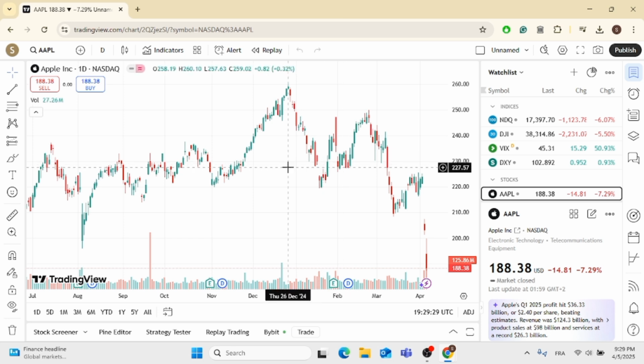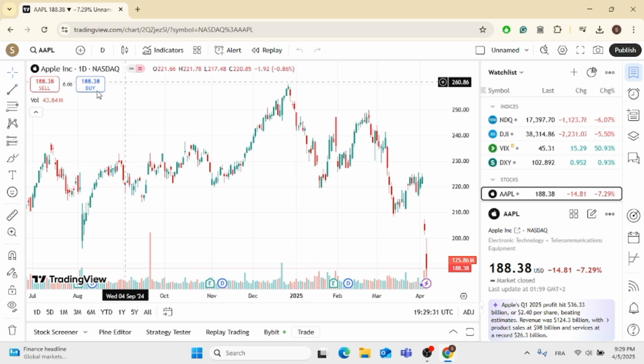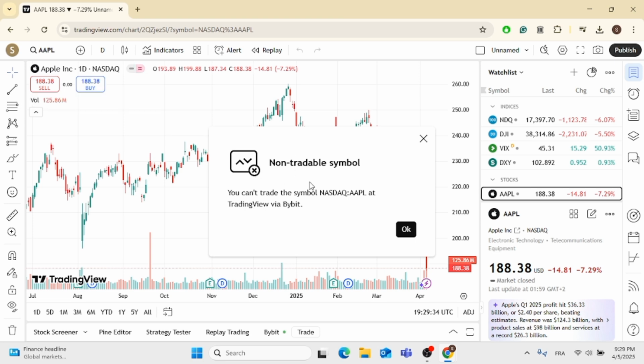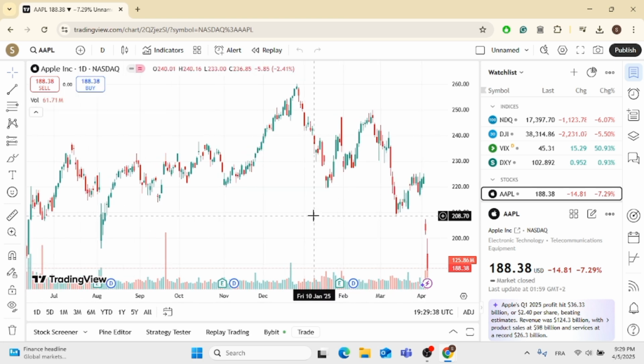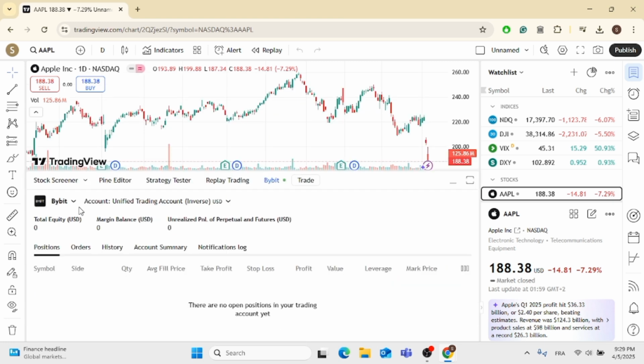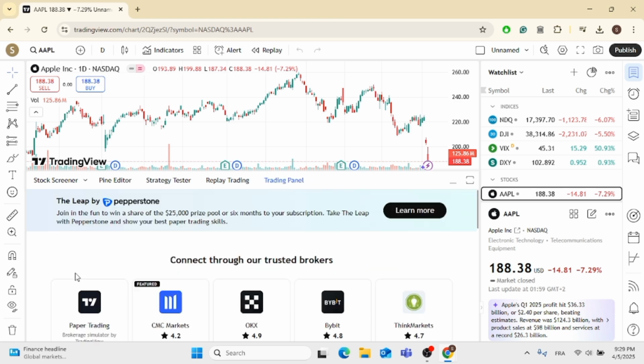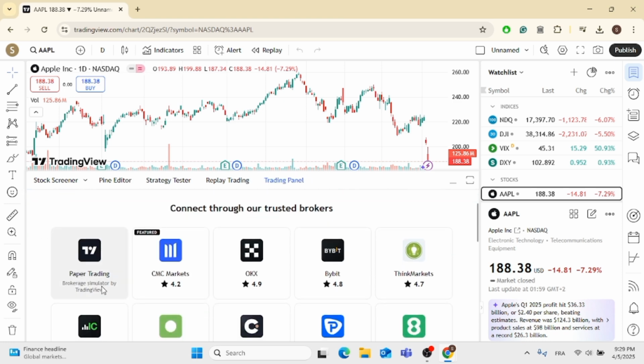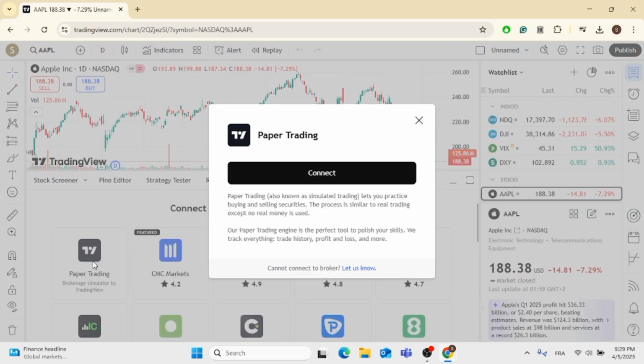Now, if you go ahead and click on the buy icon that's in the top left, this message will pop up for you. You can trade the symbol using this broker. All you have to do is to go select the broker you have. Then go ahead to the left, click on this icon, select see the brokers list, and then choose another broker that supports this chart. Just click on it.